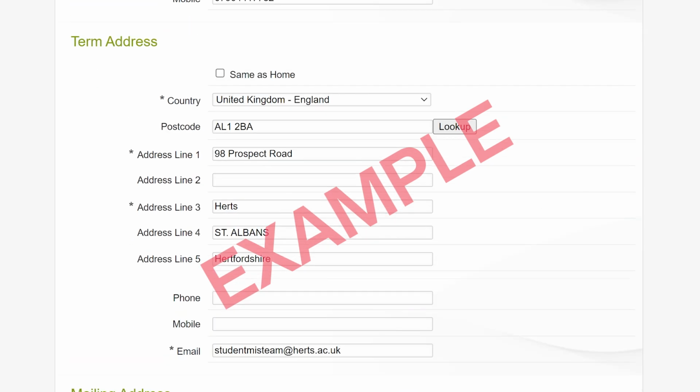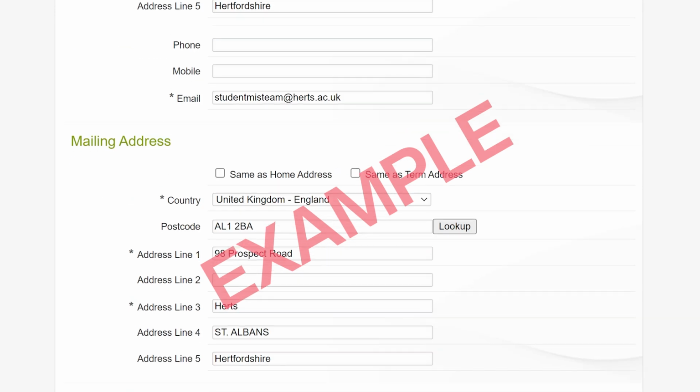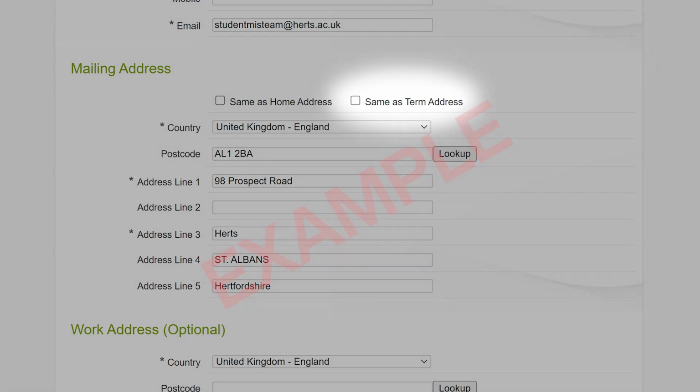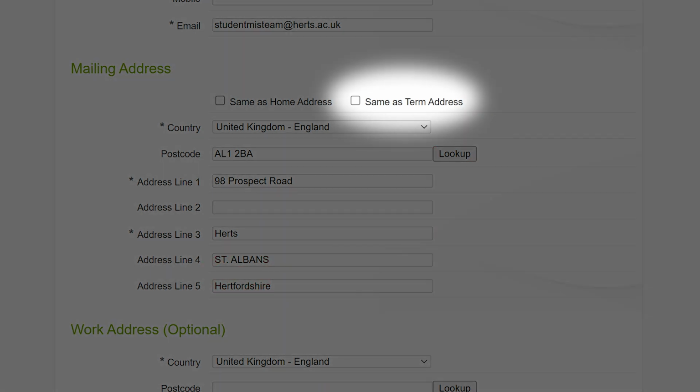For your term time address, you'll need to let us know where you'll be living whilst you're studying with us. We recommend you choose your term time address to ensure you receive all important correspondence quickly. The mailing address is what we use when we send you any important letters and information. We recommend you choose your term address, so you can tick the box next to Same as Term Address to save you typing out the address again.